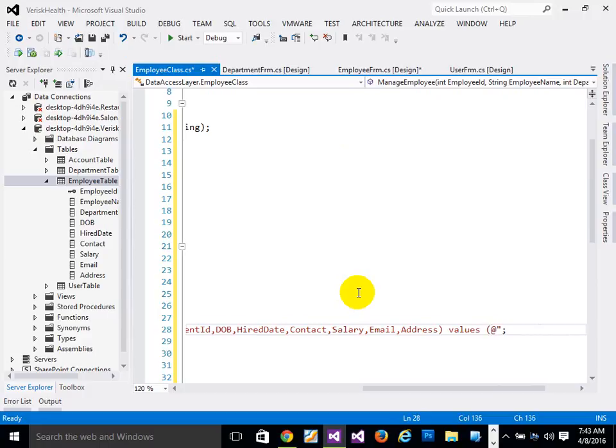at the rate employee name, department ID, DOB, hire date, contact, salary, email, address, and that's it.